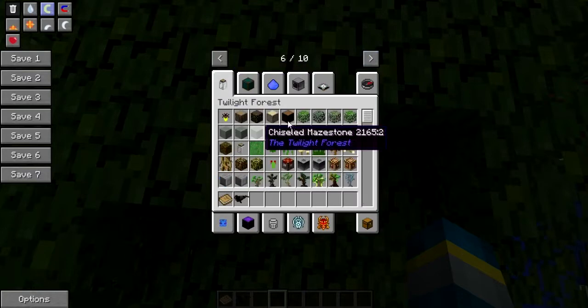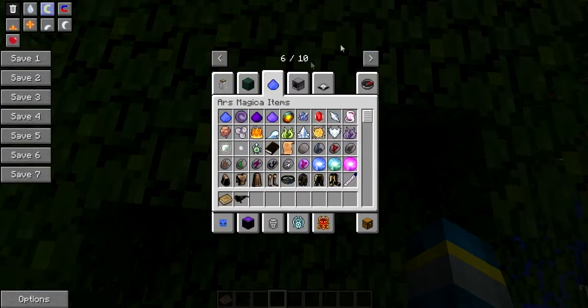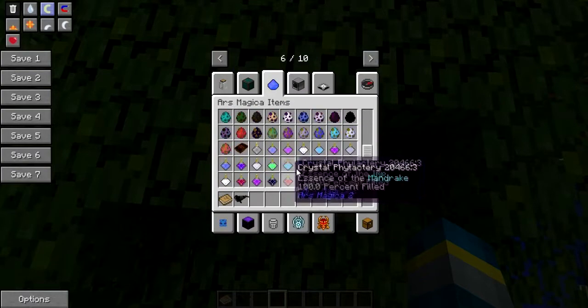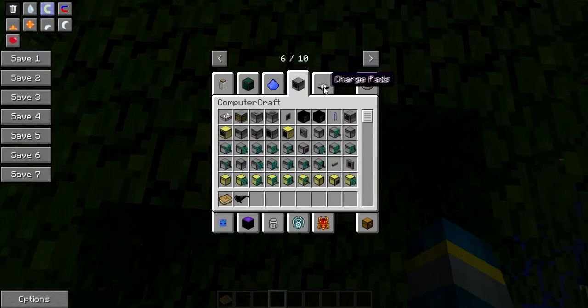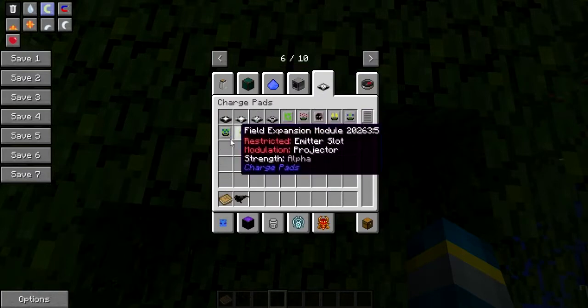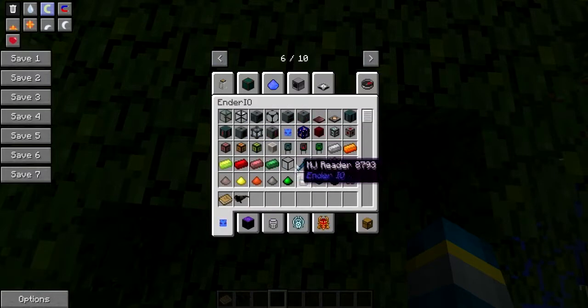Twilight Forest, which adds a new dimension with a ton of fun stuff. Ars Magica, a magic mod all about spell creation and use. ComputerCraft, again, don't come to me with ComputerCraft questions. Charge Pads adds charge pads. Ender IO adds conduits that can all be placed in one block.